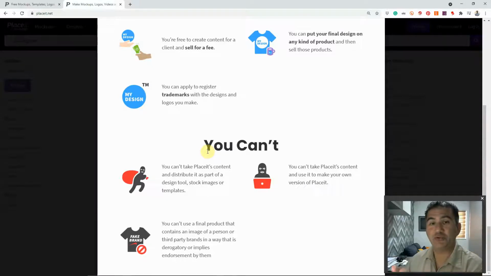For today, we're going to look at, again, what the main functions of Placeit is all about and how you can put it to good use to develop and grow your print-on-demand business, okay?